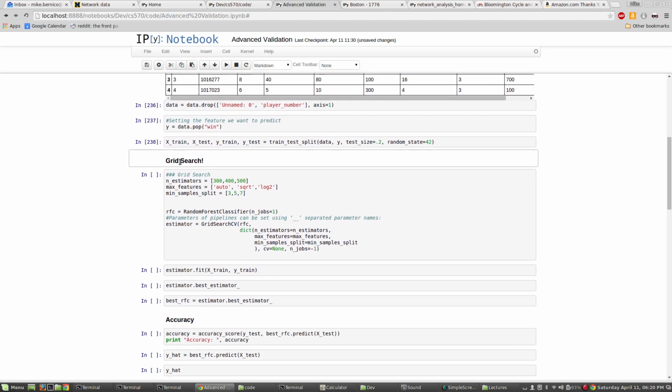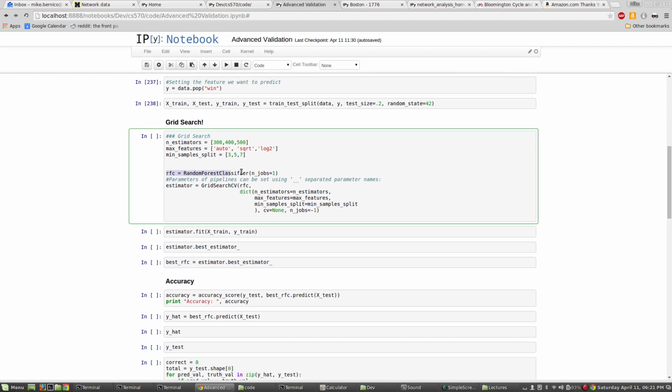Okay, so in Python, this is called grid search. In R, there's another thing that does this. It's called caret. Basically what you do is you make a list for each of the hyperparameters that you care to optimize. In this case, I'm going to try and optimize the number of trees in the forest, the number of features, and the number of samples that I'm going to split on. All right, I'm going to define a random forest here, and I'm going to only set the number of jobs, and I'm not going to set these other things, not quite yet.